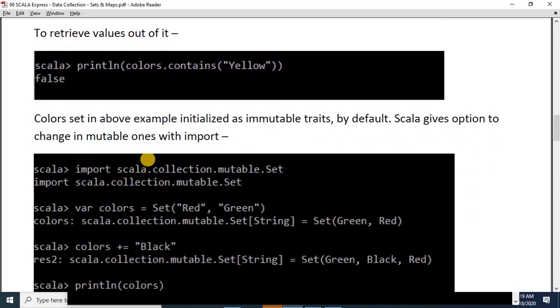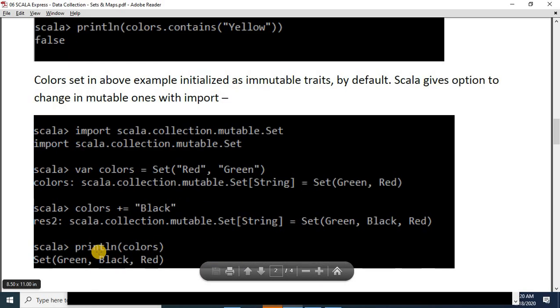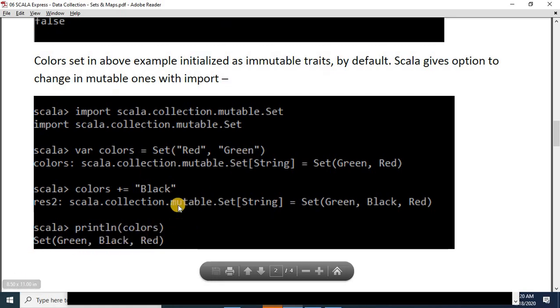Moving on, what if we need to define a mutable set? In that case, we will explicitly define the mutable set like this: import scala.collection.mutable.Set, and then we will define the same. var colors = Set red, green, and then we do println colors. So it will have red, green and black. Red, black and green. Okay.